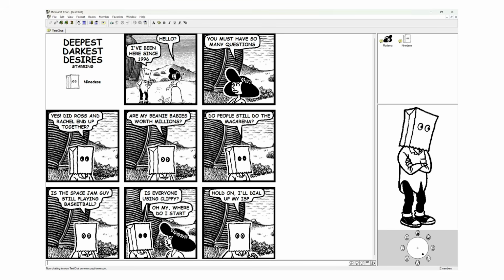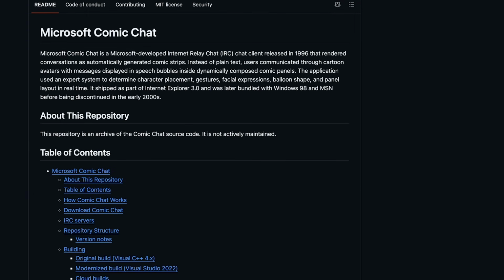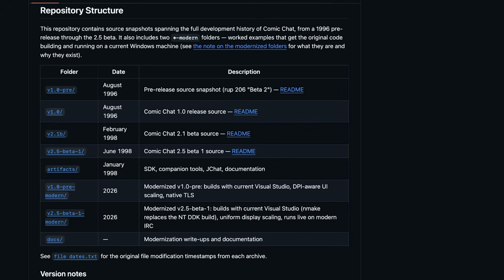And Comic Chat shipped with Internet Explorer 3 and later with Windows 98. It read text for conversational cues, then selected a panel layout and character gestures. The repository includes original source snapshots plus modernization experiments for current Visual Studio, modern IRC servers, and high-resolution Windows displays. Open this repo if you enjoy source code from an era when interface teams made really weird bets.